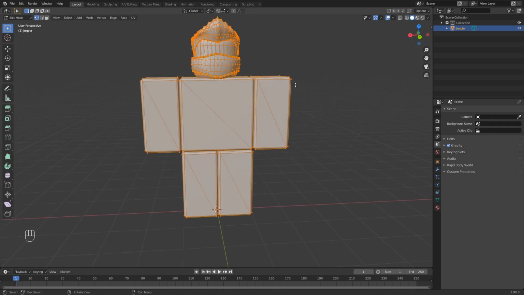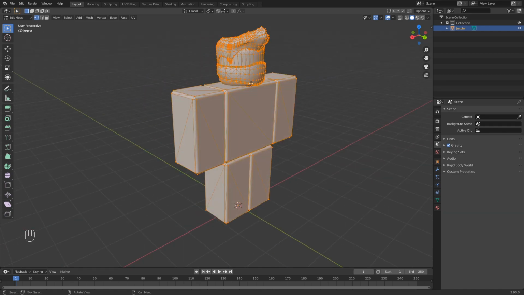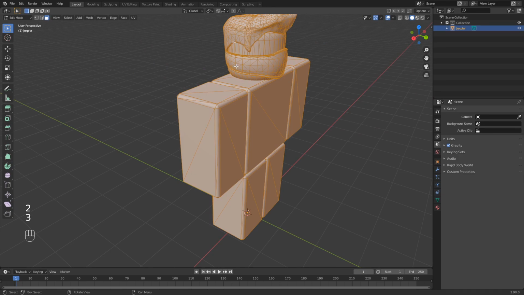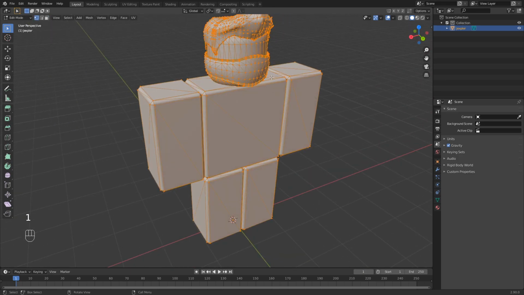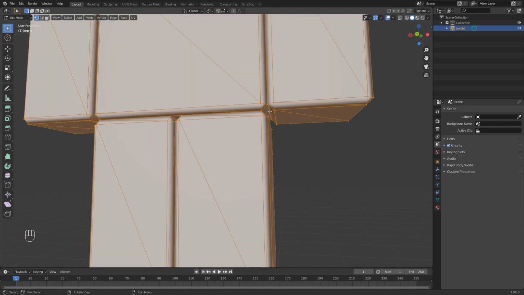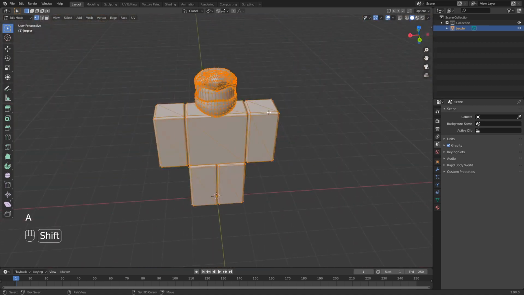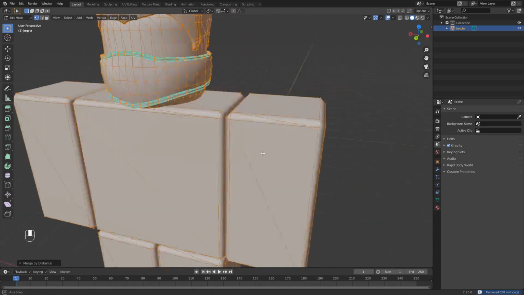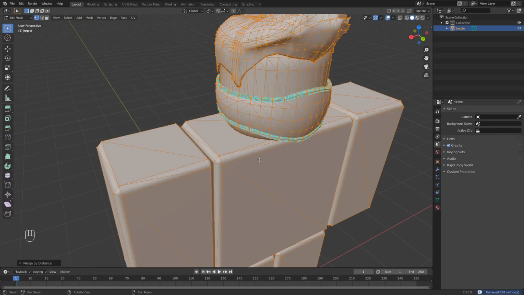Now press, well, first make sure that you have dots and not lines or faces like this. You want to make sure you have dots, and then if all the dots aren't orange, press A to make sure they are, because that will select everything, and then hit M on your keyboard and then By Distance, which will merge every vertex that's overlapping with another one.